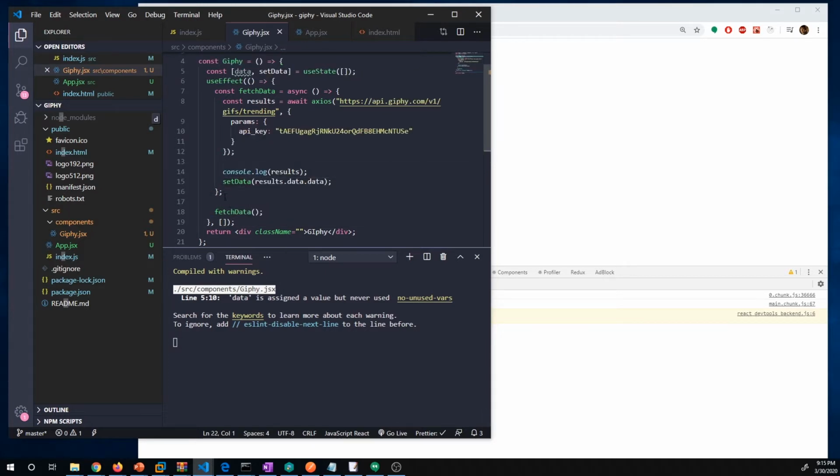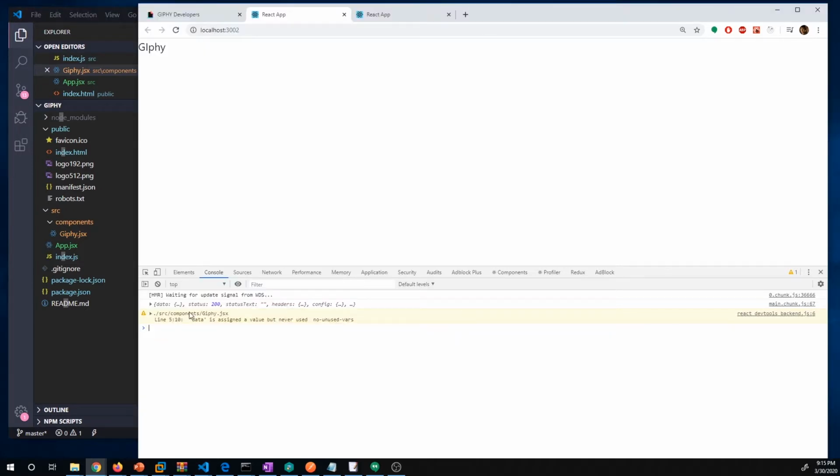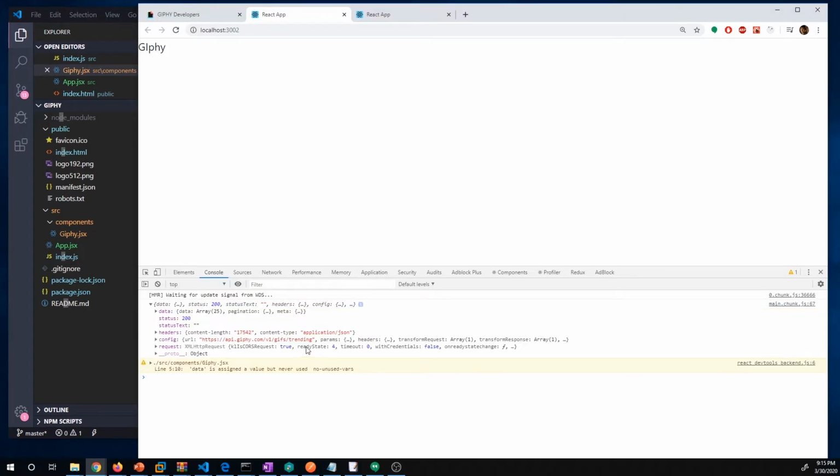I put it in the wrong section at first. So you want to make sure you put it in here, right as the second parameter to useEffect. Okay. And then after we did that, we can see we get just one API call like it should.